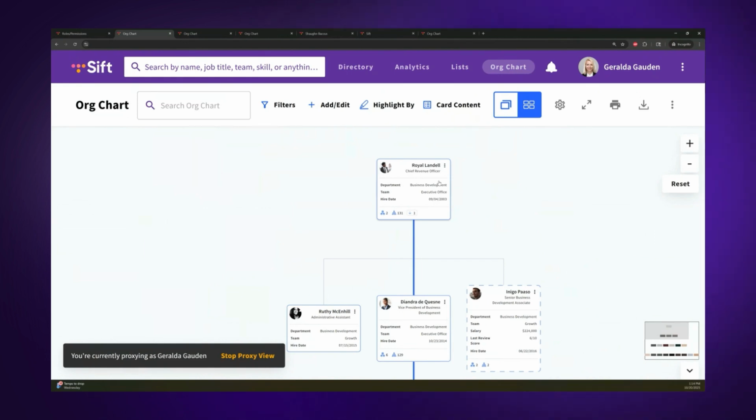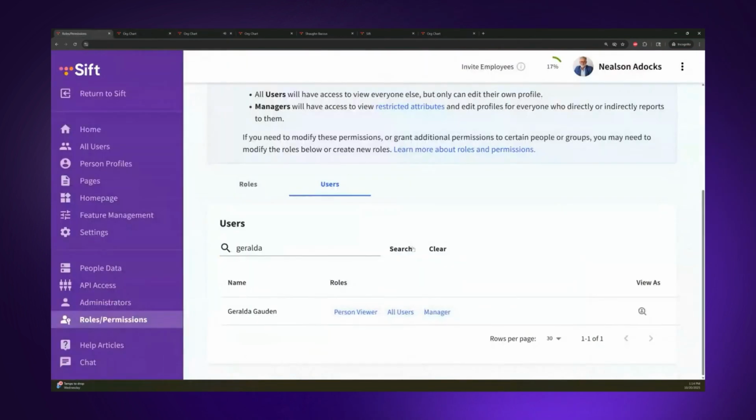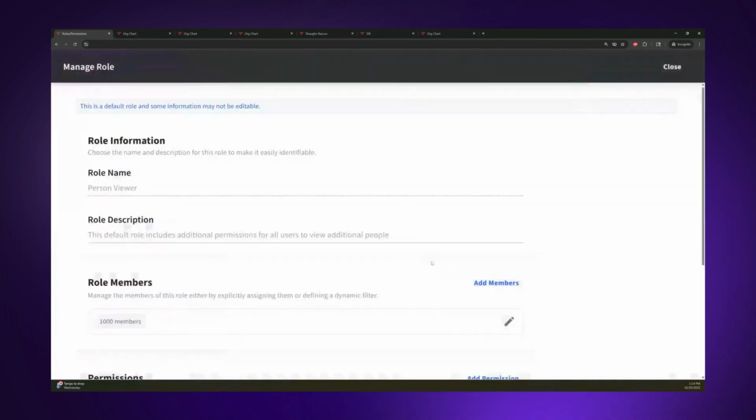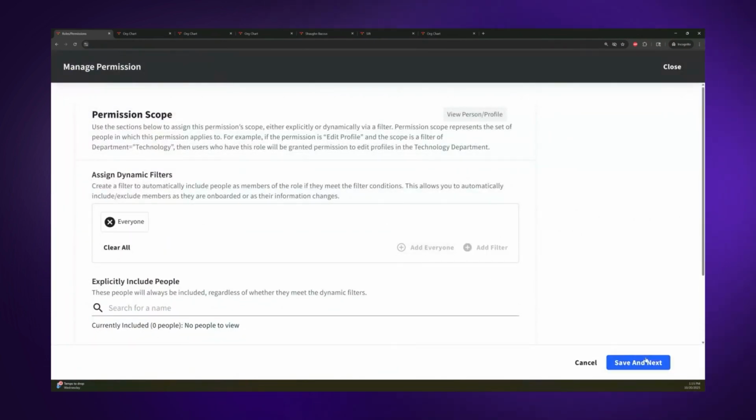So now here we've said that people can only look at people in their own department and they cannot look at anybody else. That's just one example that you can use for limiting your view access in Sift, and that's one that we've definitely heard in the past. And I will go and edit this back to how it was.